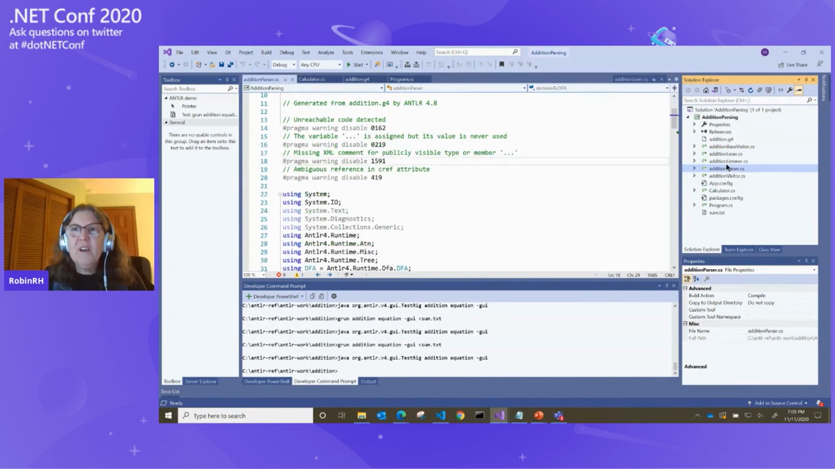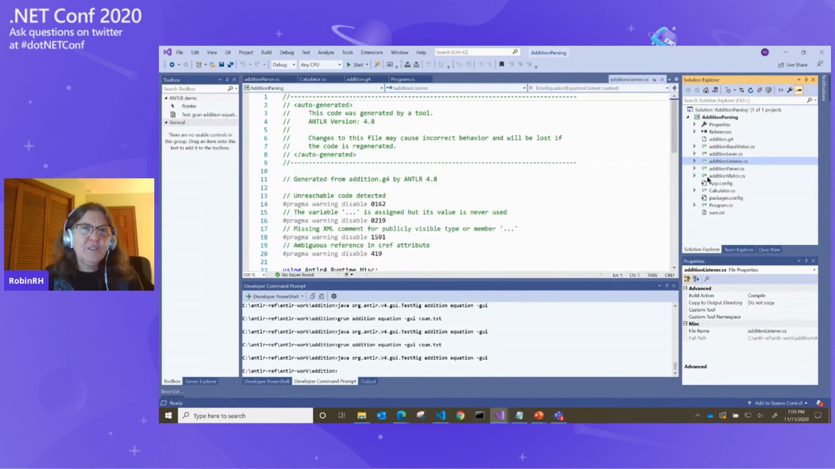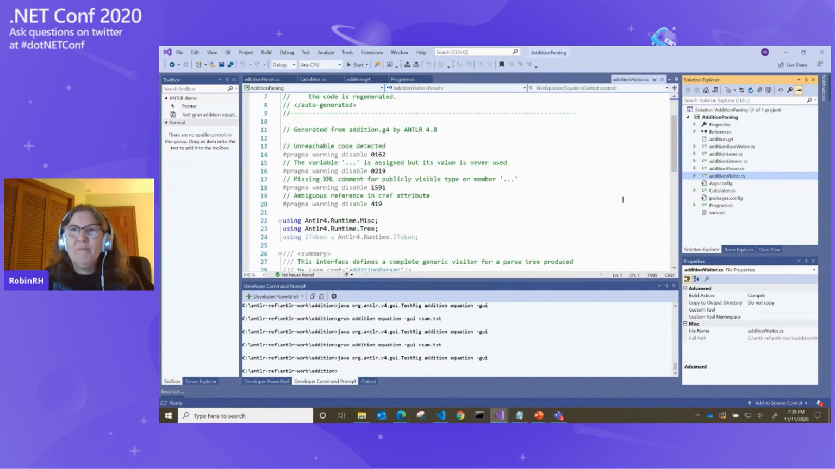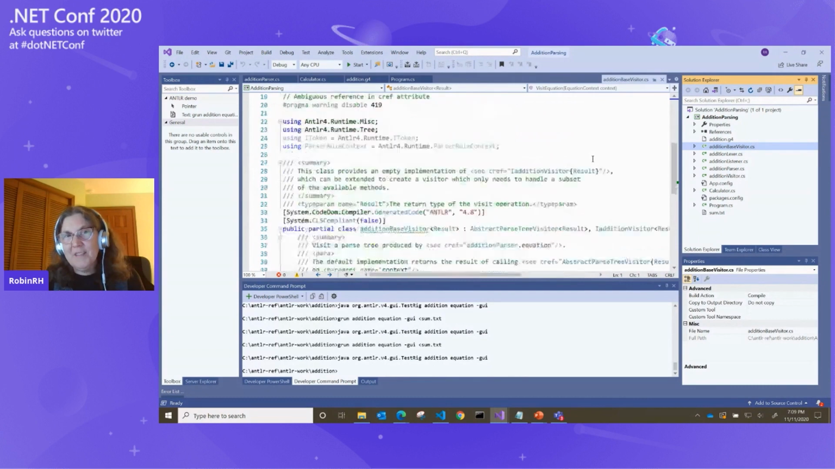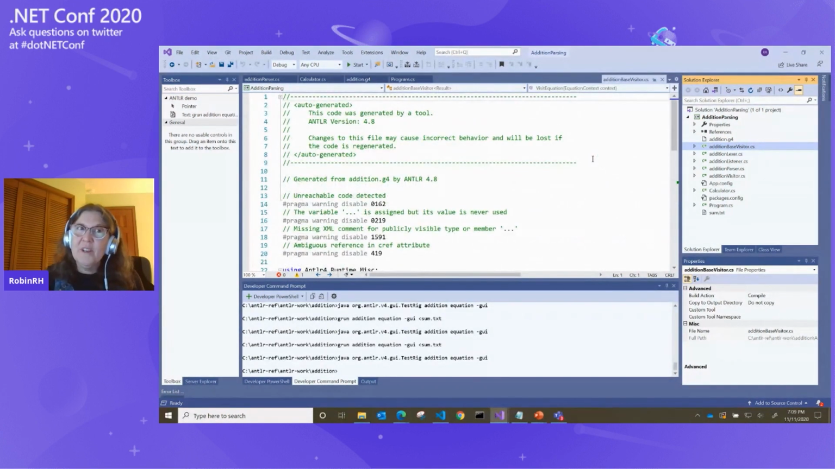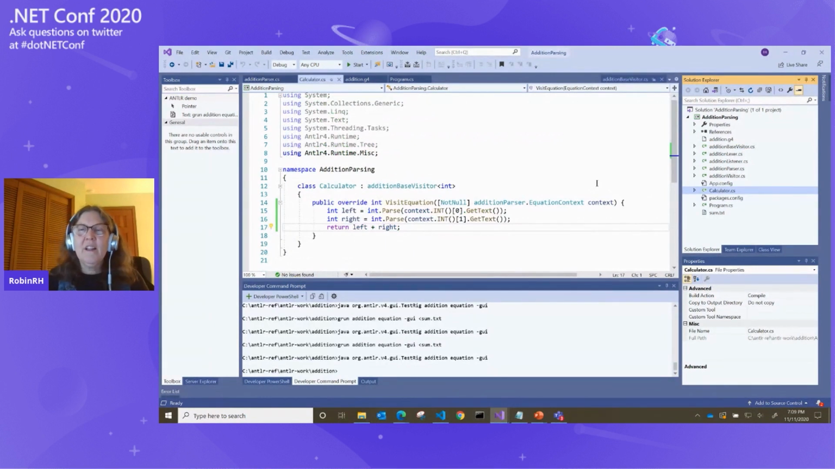Then there's the parser we talked about. There's also something called a listener, and we're not going to talk about that today. And then there's a visitor, which is an interface. And you say, oh, what do I do with that? Well, they also give you an implementation of that interface. But again, this is generated, and you don't want to touch it. So what you do is you create a class that inherits from the base visitor. And that's what I've done here. And this is where my work goes.